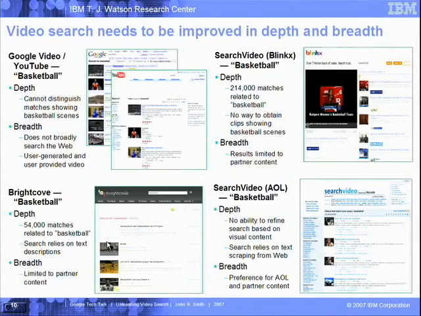If you look at some of the search engines that are out there, and in this case, there's a query on each of them for just the term basketball, and we can see the results coming back on Google Video and Brightcove and Blinkx and AOL. Well, they're all completely different results. And Blinkx, for example, returns 214,000 matches, and there's really little ability for the user to refine or say, well, no, I want a player interview, or I want a game scene, or something like that.